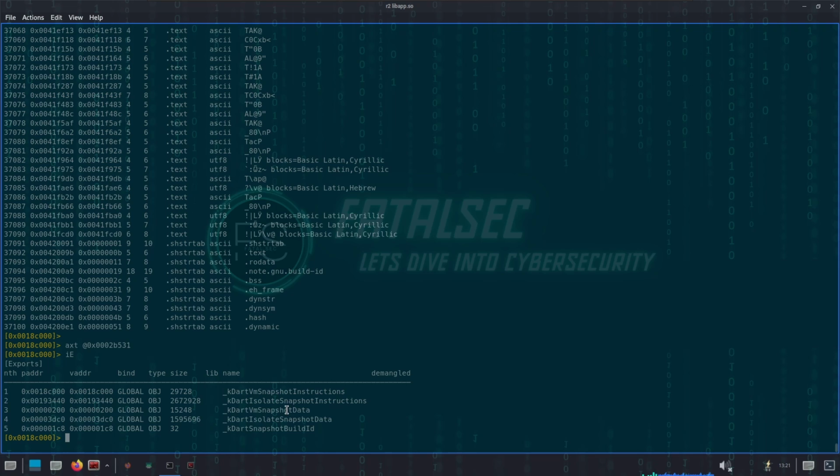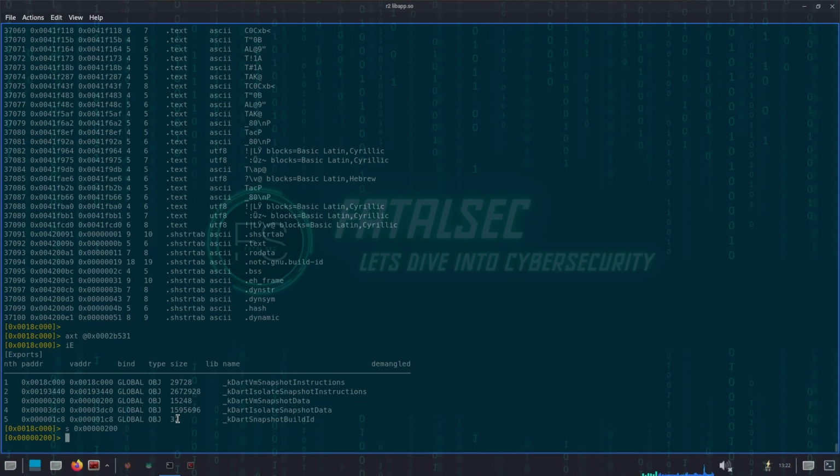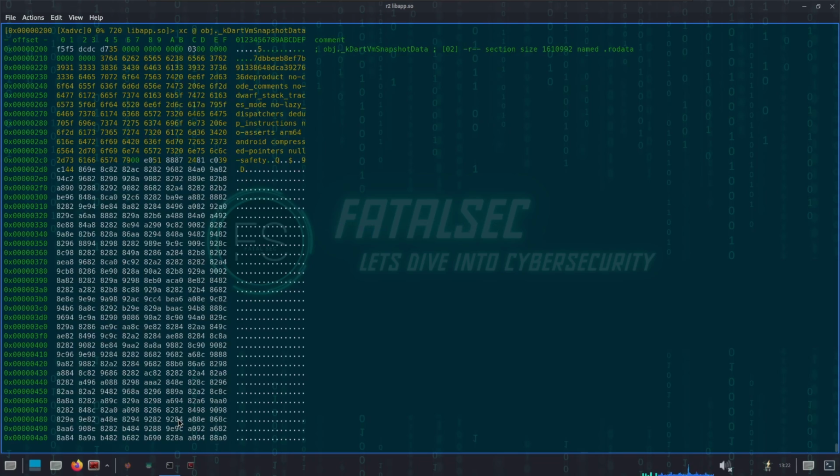So if we seek to Dart VM snapshot data, which is present at this offset, let me copy it. Seek to this offset using the S command, and then let me switch to hex mode. And now we have the bytes. You can observe here that this Dart VM snapshot data section is starting with F5, F5, DC, DC. So this is the magic number of this snapshot. Whenever you see these bytes, you can say that it's a Dart VM snapshot data.